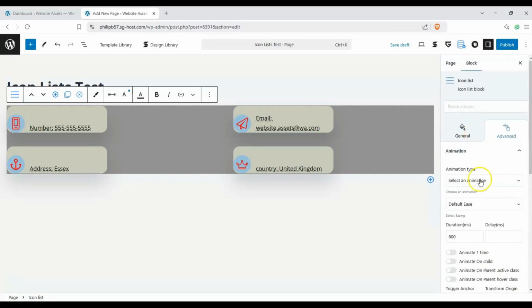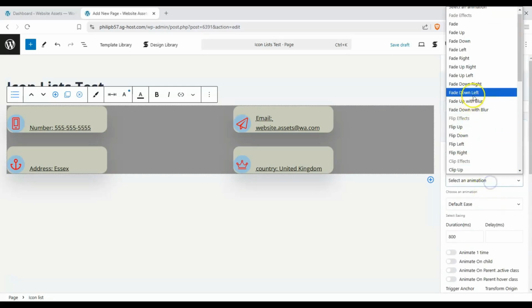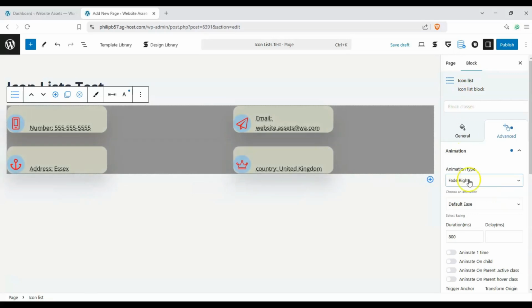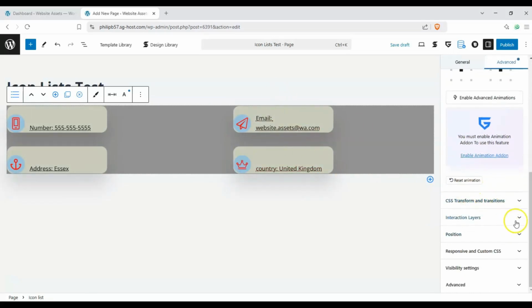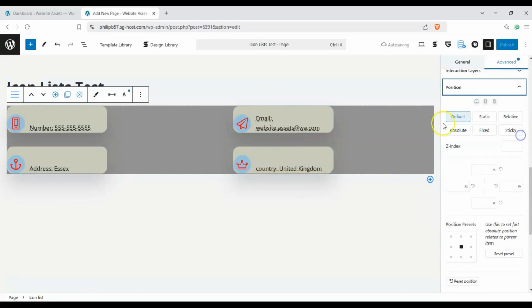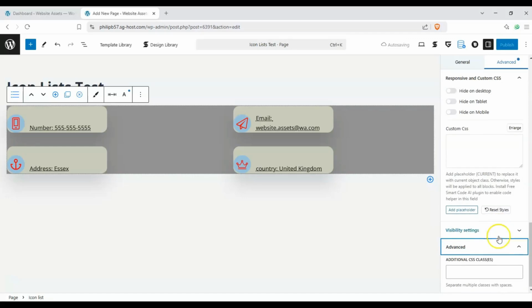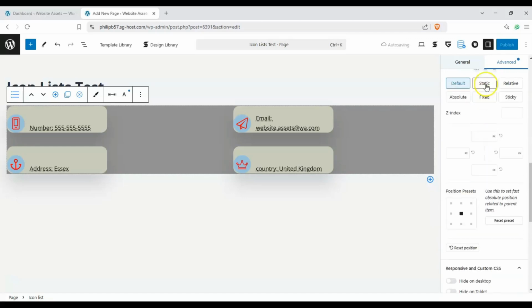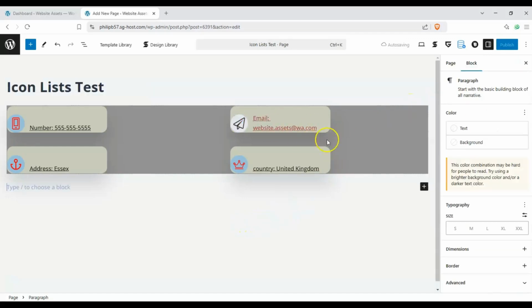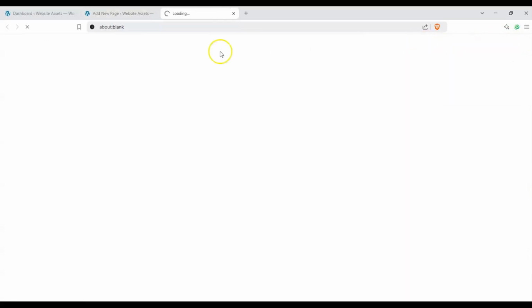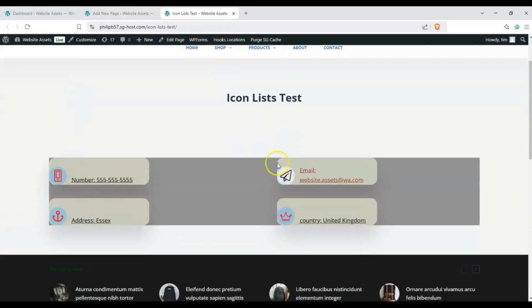Next, we can finally add an animation if we wanted to. And everything else here is just your usual interaction layers, hard positioning, responsiveness to hide in desktop, tablet, mobile, and additional CSS classes. Okay, so once we're happy with that, let's click on Publish and take a look at it on our live site. Okay, with that done publishing and it's saved, let's click on View Site. And now we have our icon list here with our details live on the site, even with an animation customized to our liking.